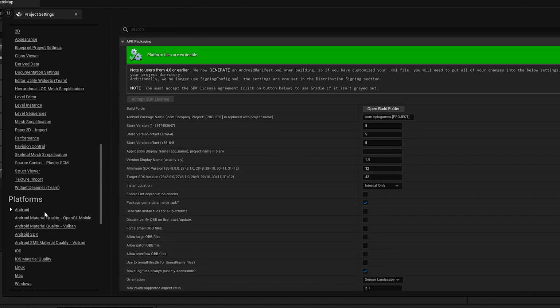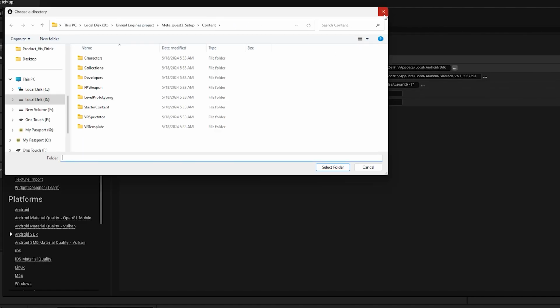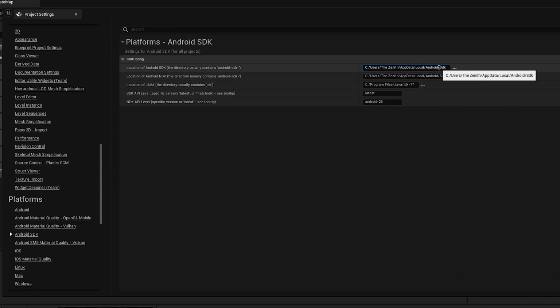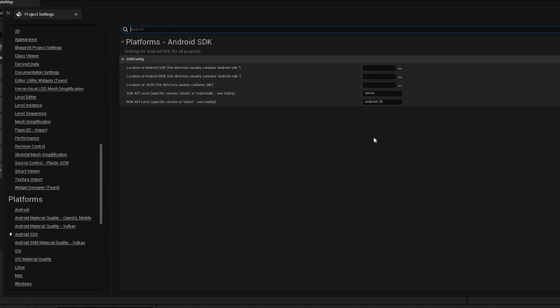SDK level should have been set automatically, and go in your Android SDK in platforms, and these paths should be empty for you, but I've already done it, so they are there. So I'll just clear it off, and the NDK API level, the last two columns should be latest and 26. So just keep it latest and 26.